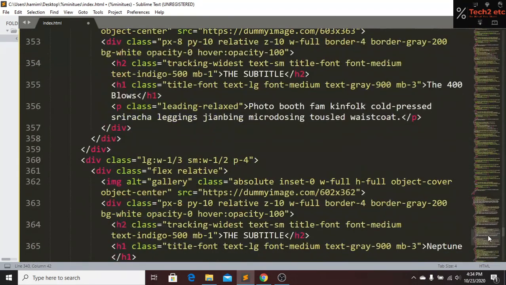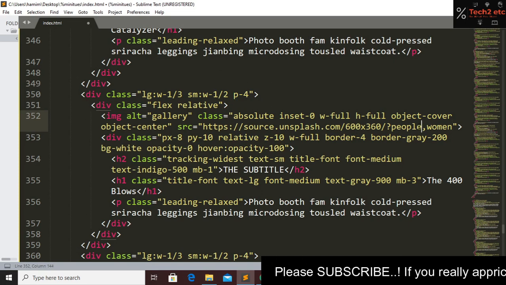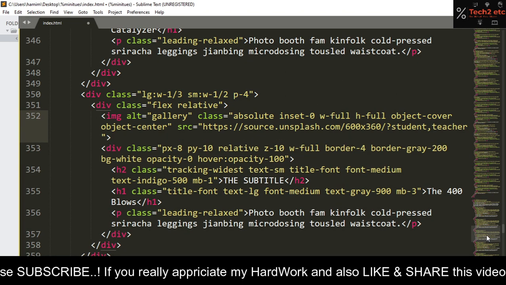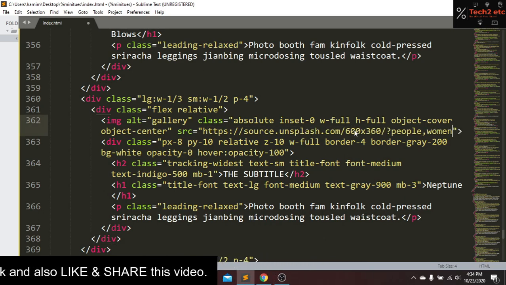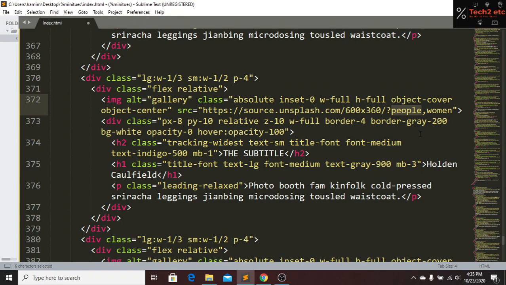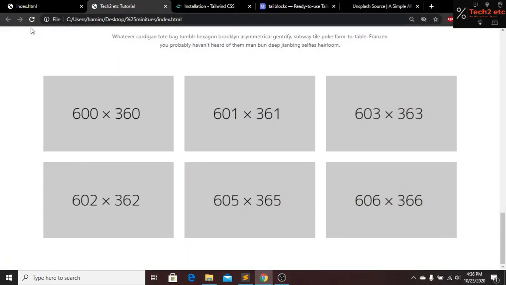And again for our third gallery, here you can see that we have our image section, and paste this image link here also. And this one will be a student, and this one will be our teacher. That's it. Now go to our next gallery and again paste our image link here, and this will be coding, and this will be water. That's it. Now save and go to our website and now refresh.